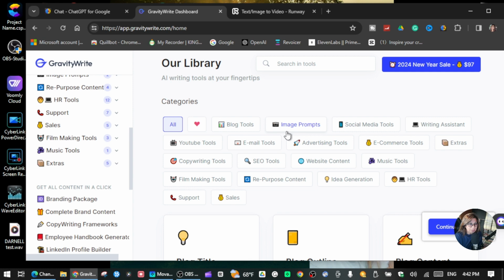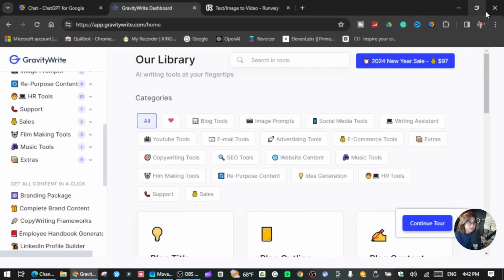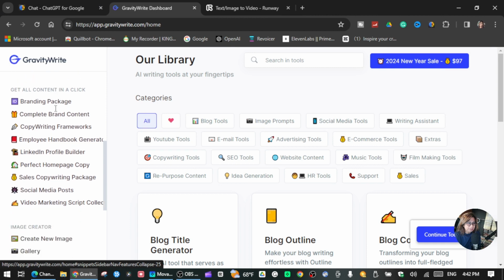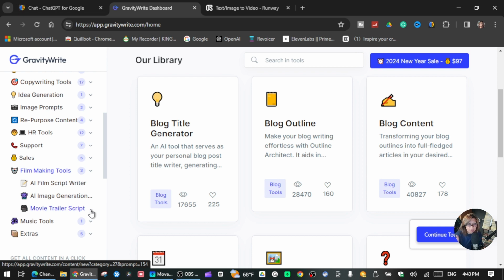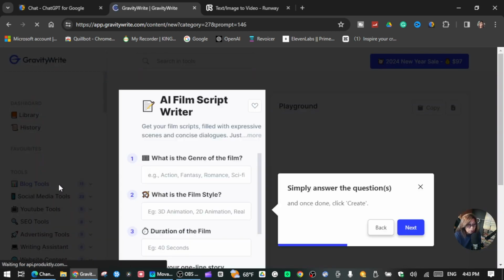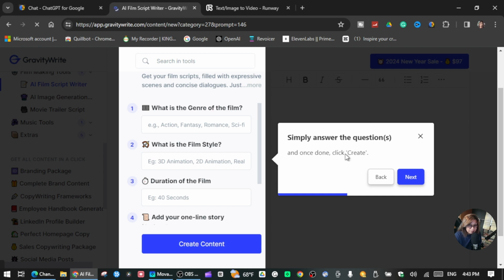Okay, so now once you log into your account, here on the Gravity Write, go here on your left and scroll down. Click this filmmaking tools and we're going to create a script to your film, to your video. So think about it, whatever script you want, what kind of video or movie that you want to make, create a script. So AI film script writer, we're going to click this one and then we're going to create a script. Okay, if you don't know how to do that, here is an instruction. Just click this one so you can just follow how to do it.